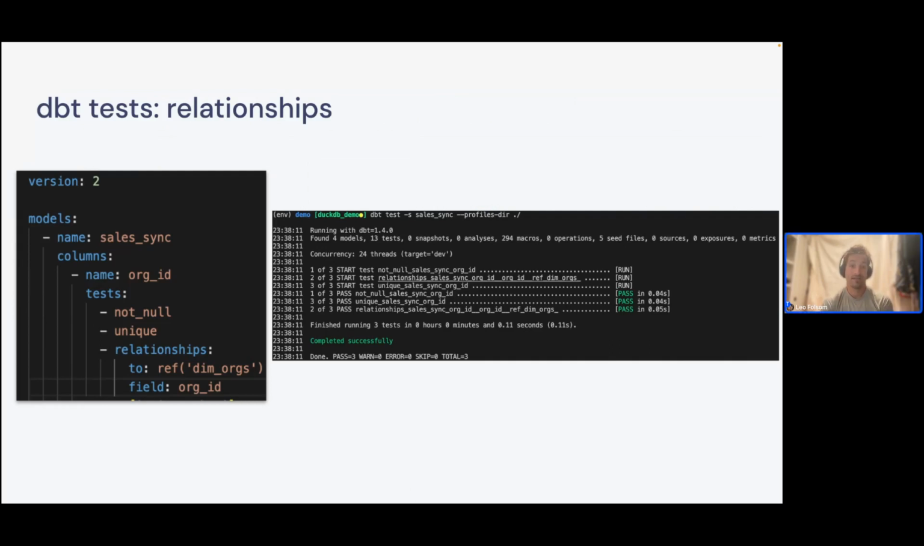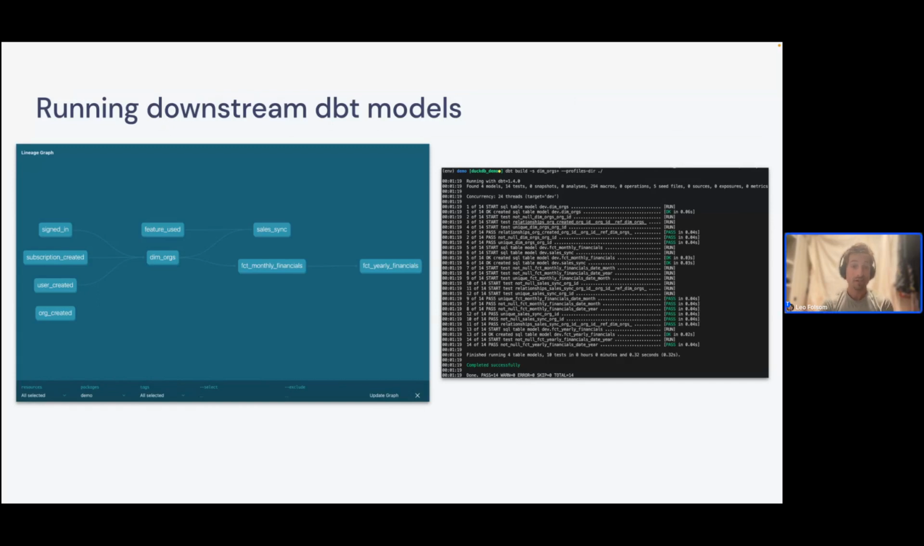Can anyone think of a DBT test that would have noticed individual missing or modified records? They don't exist. What about checking downstream DBT models? Those all ran successfully. Again, that's good, but not enough to catch missing or modified records or additional records.